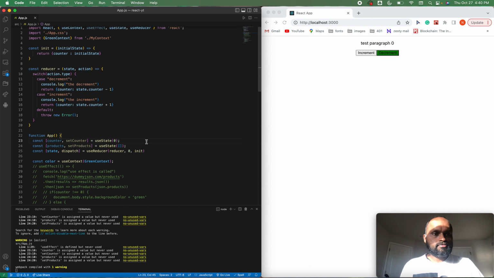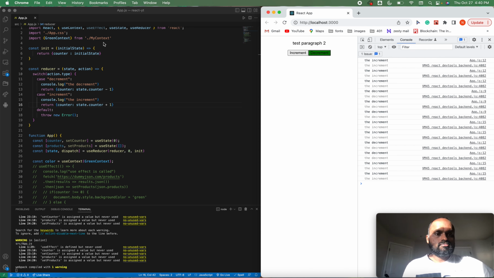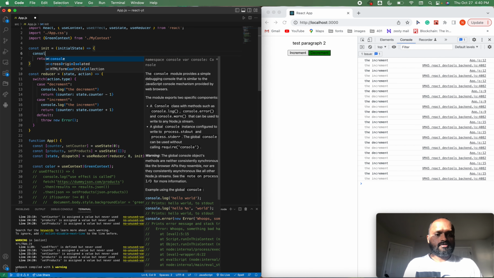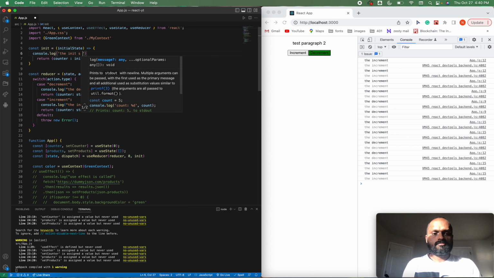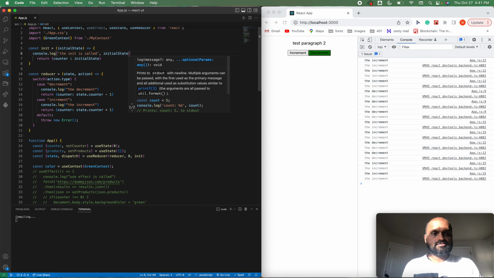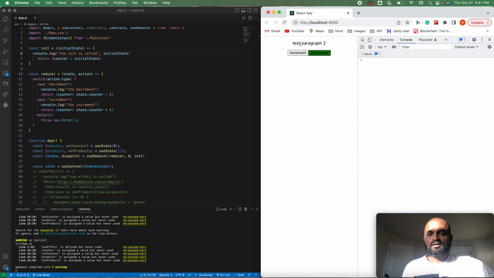So let's see if this is working, right? Let's save this. So it's working, right? So let's see where this init function is being called. Let's put something here. The init is called, and let's print the initial value that we're passing, right? Let's clear these logs and let's bring that here.